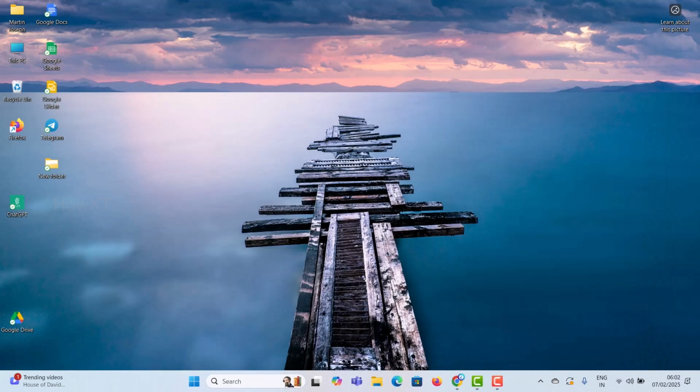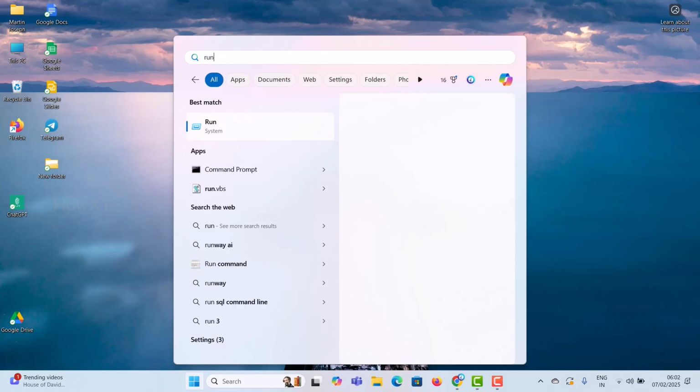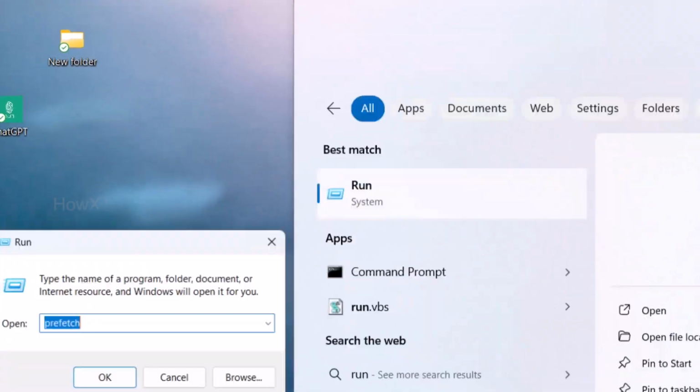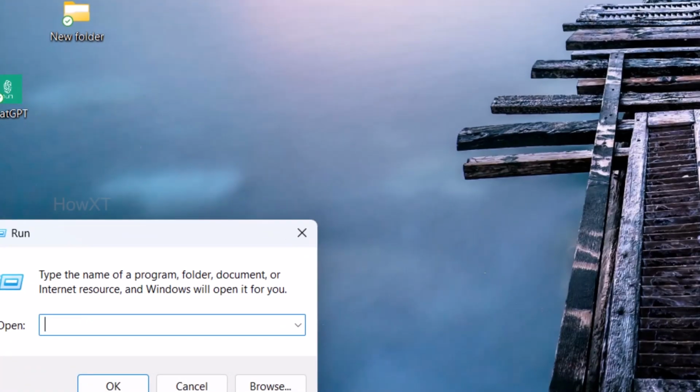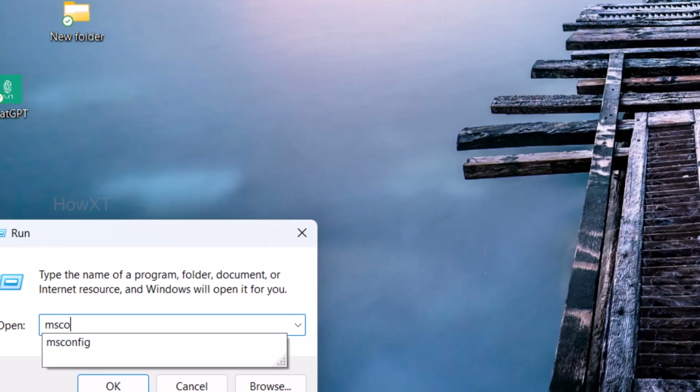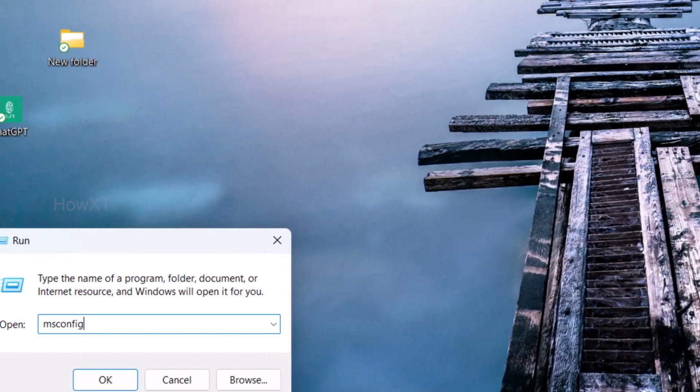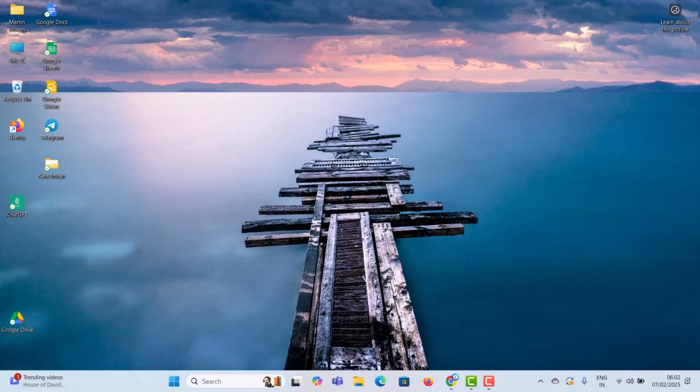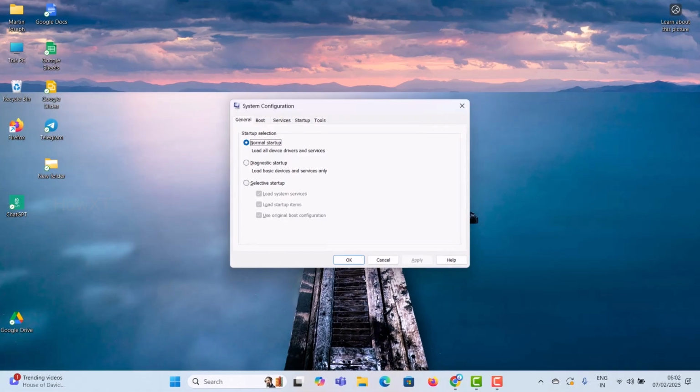The third and most important step is to go to the same start menu and type run, or just press Windows R key, and it will automatically open. Just type msconfig and press enter. Automatically it will open like a pop-up option.